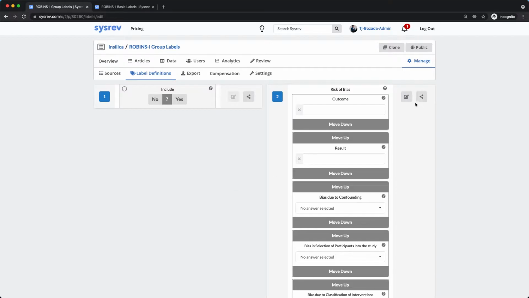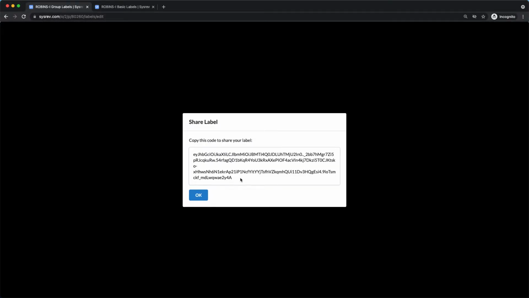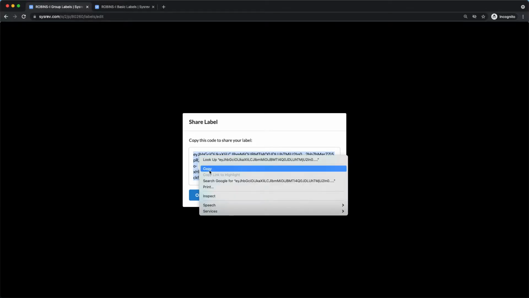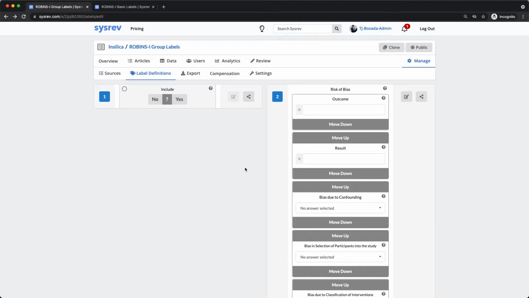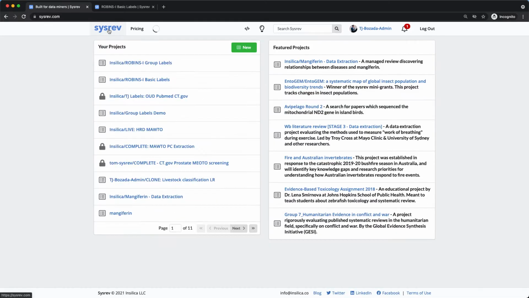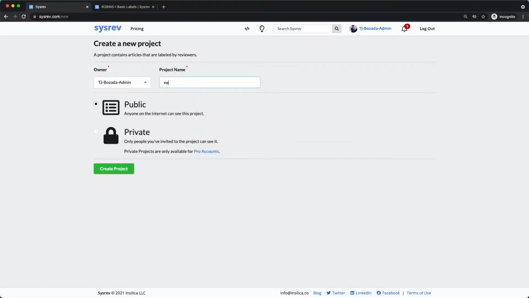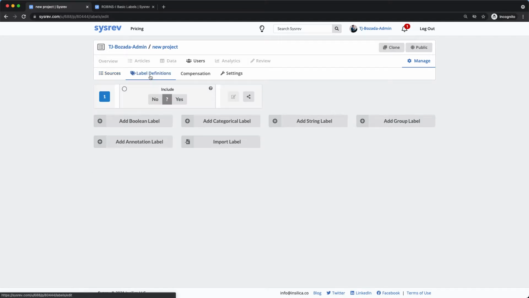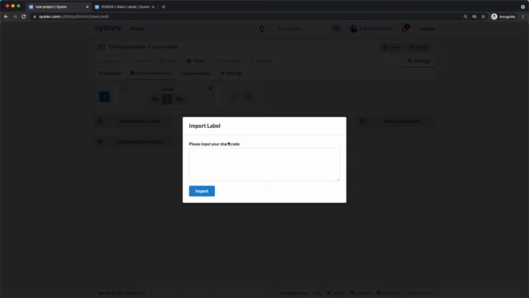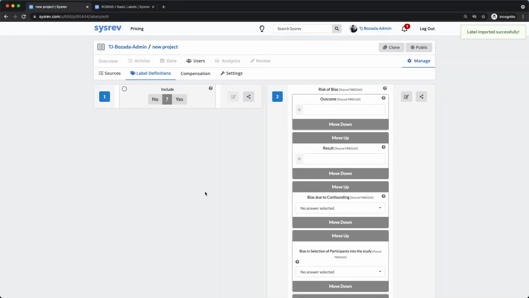Simply click on the Share button, copy the code, and in your new project, go to your label definitions page and click Import Label. Copy the code, and voila, the group label has been imported.